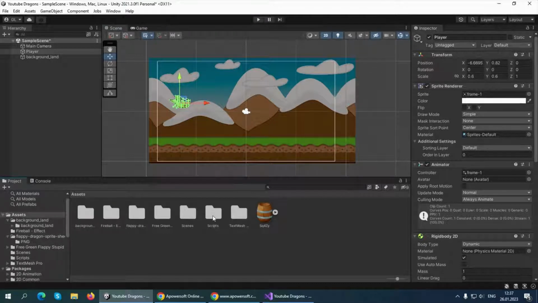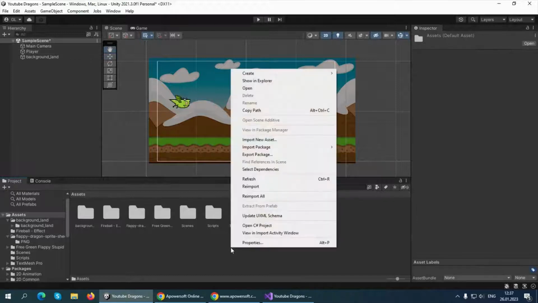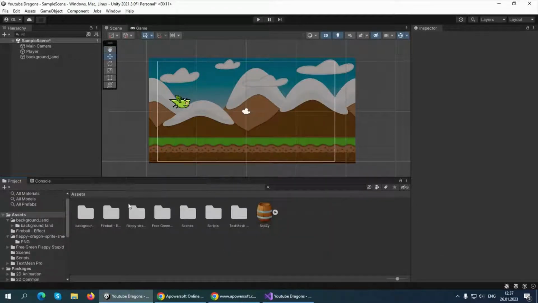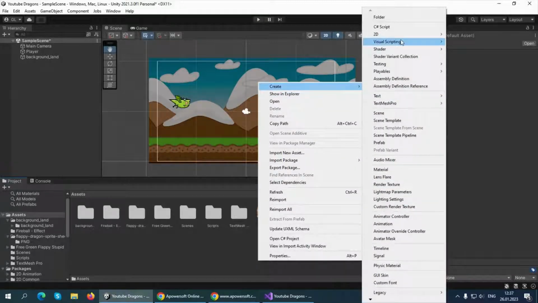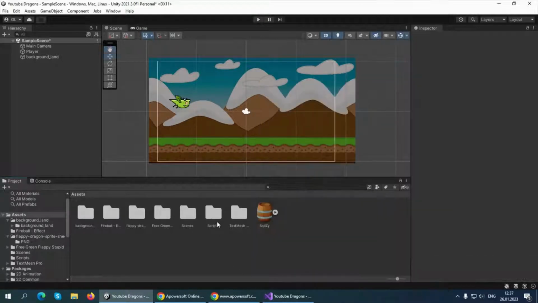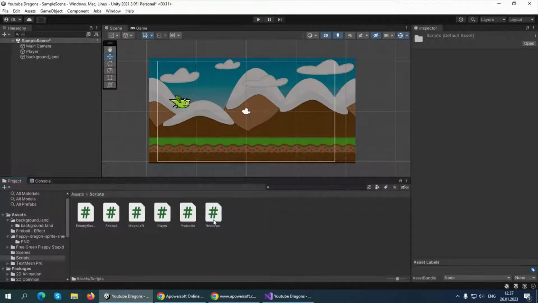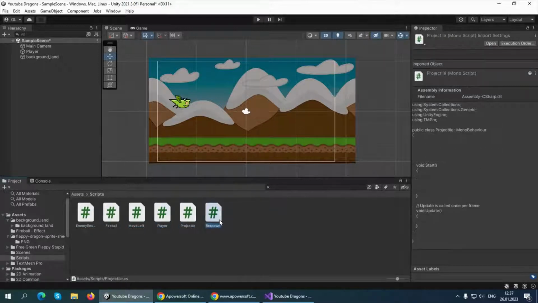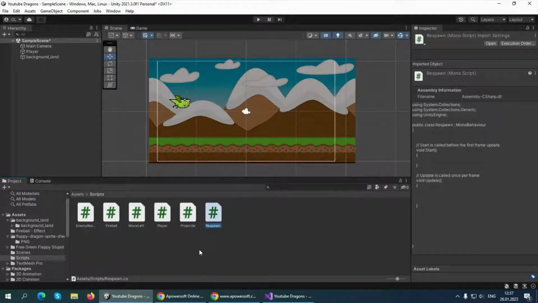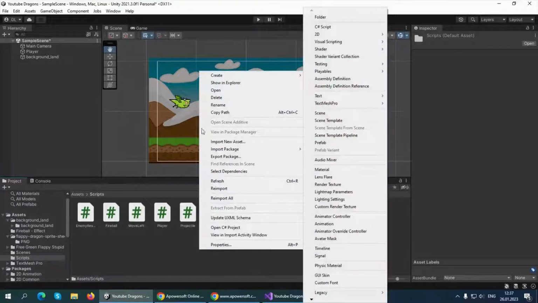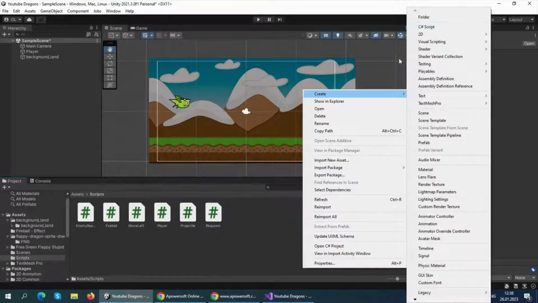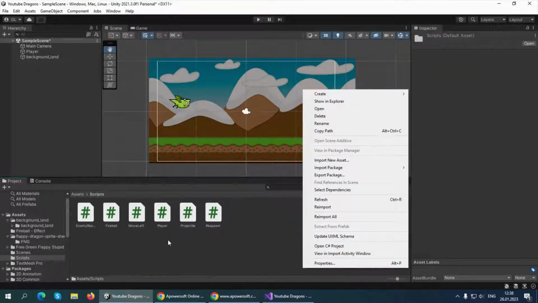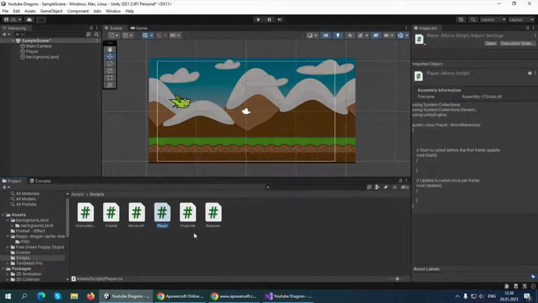Now I have made a folder for our scripts, and if you don't know how to make folders, just in the assets folder, hit on the empty space and you will see create and folder. Just name it scripts, and then let's open our scripts folder. If you don't know how to make scripts, go in the scripts folder, hit on the empty space, create C# script, and name your first script Player with a capital P.